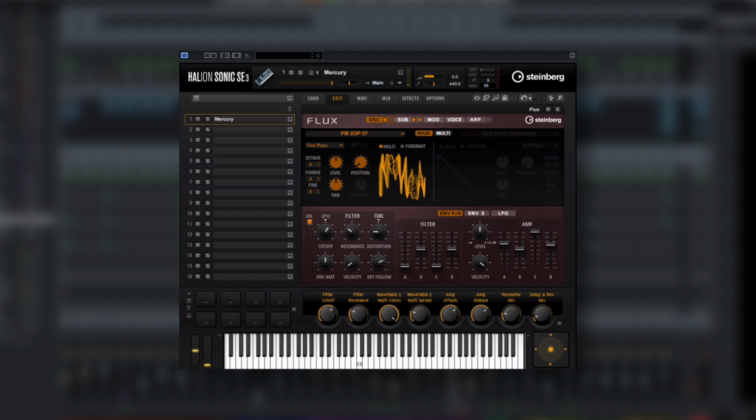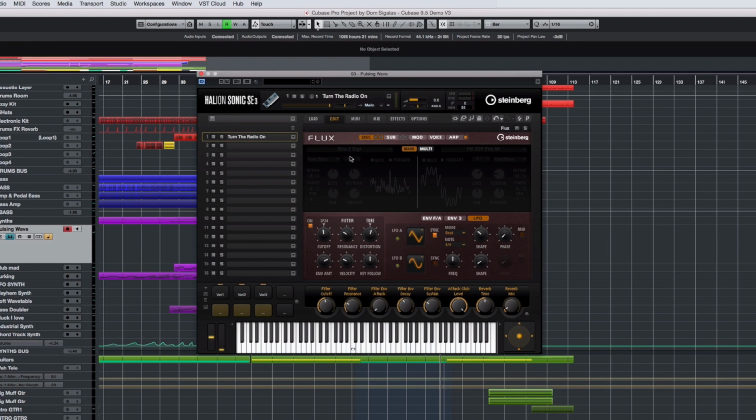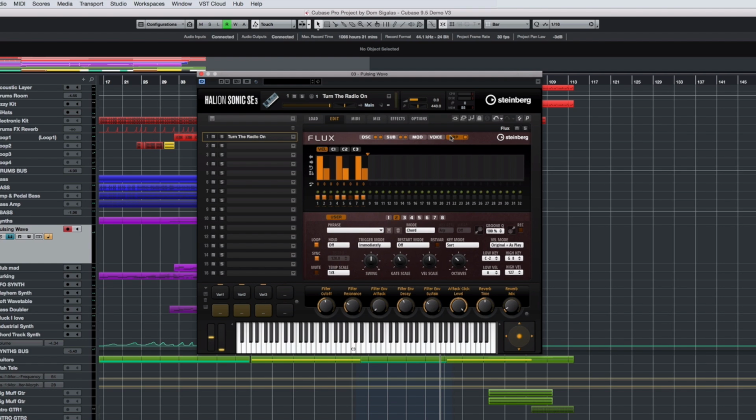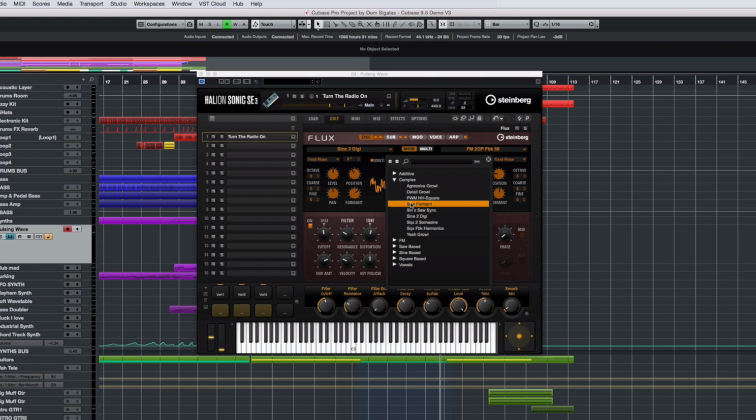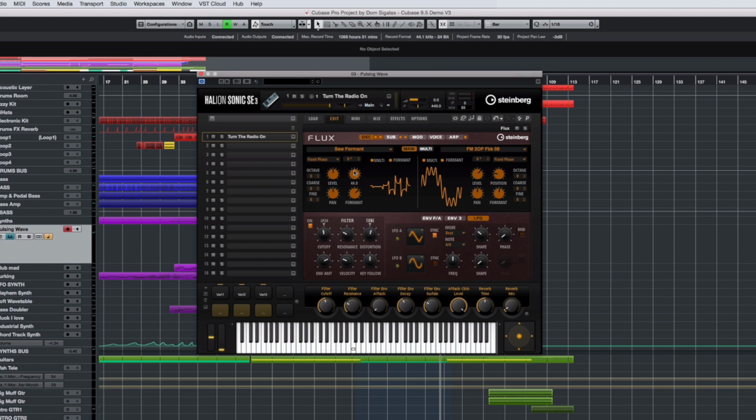After loading FLUX into HALion Sonic SE 3, select the Edit tab. FLUX has 5 pages that reflect the signal flow through the instrument. The Oscillator page lets you select the wavetables, their levels, their starting positions, and even their formant. And you can see the changes reflected in the movement of the waveforms.